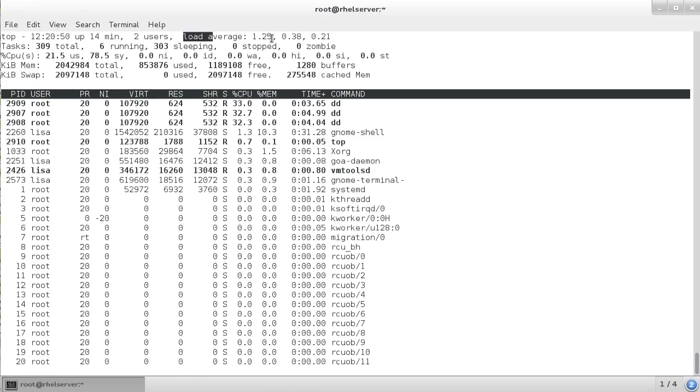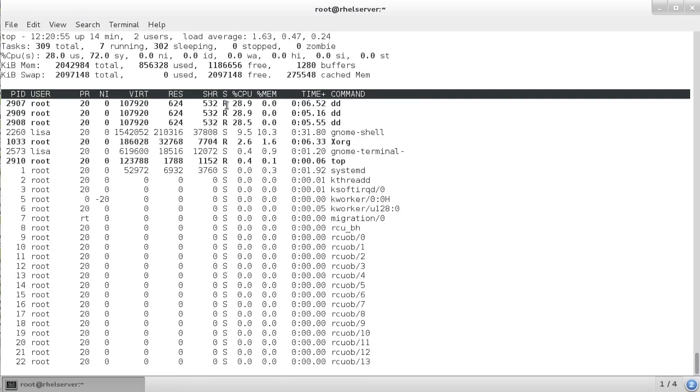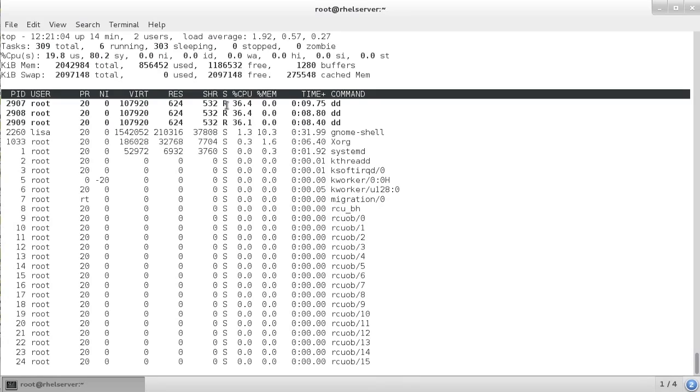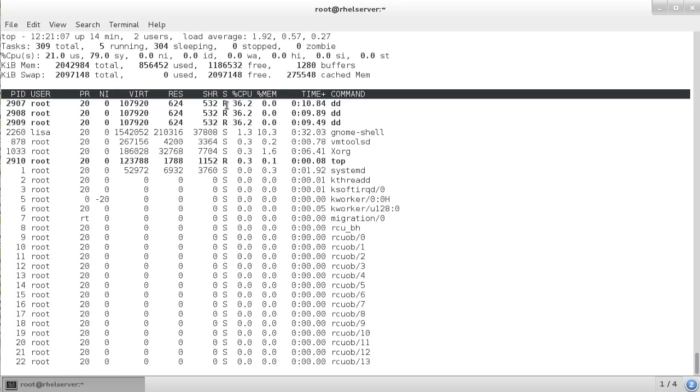First, there's the load average. Load average shows you the average load for the last 1, 5 and 15 minutes. The interesting thing is, what exactly does it mean? I mean, 1.92 as the load average, what exactly is it? Well, it's the amount of processes that are on average in the run queue.